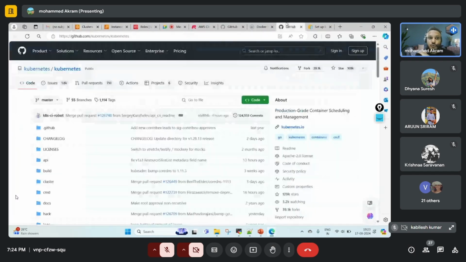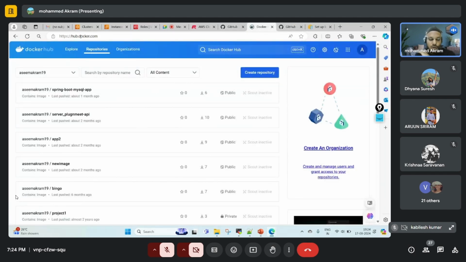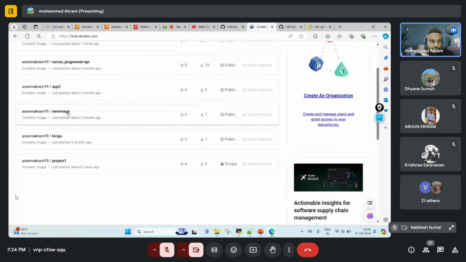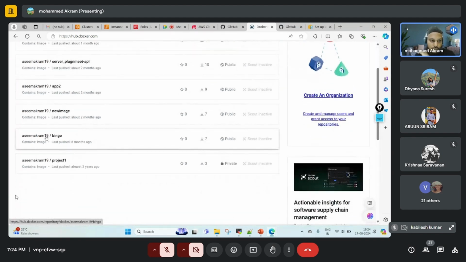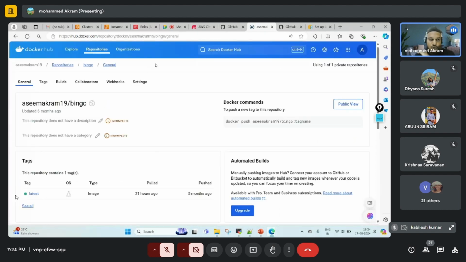Before that, I'll give the overview of which application we are going to host. This is Docker Hub. In Docker Hub, I have my account. On that, we have multiple Docker images available. In our use case, we are going to install the Bingo application, which is my own application. I worked on it for almost a month. I'm a contributor to this Bingo application.